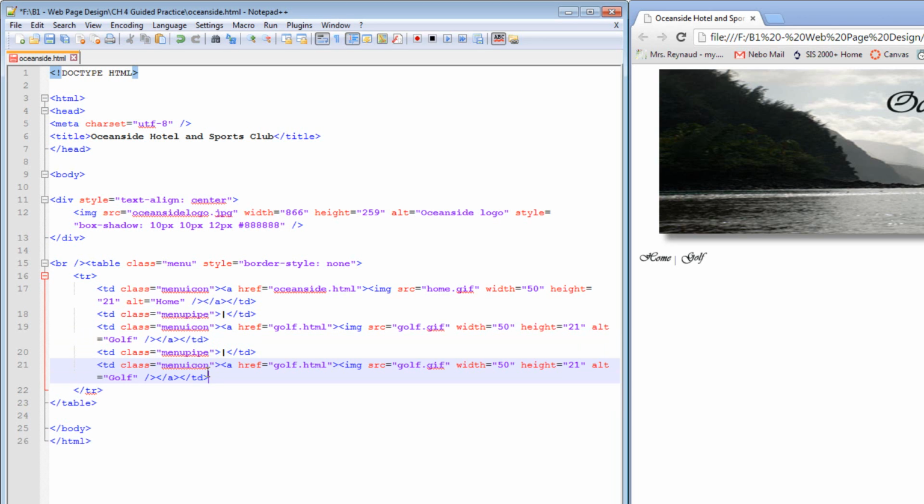And paste it in. And for this one, instead of golf.html, we want tennis.html. And instead of golf.gif, we want tennis.gif. And our alt text we will change to tennis. And then our width and our height will stay the same. Then let's add a dividing line in between.